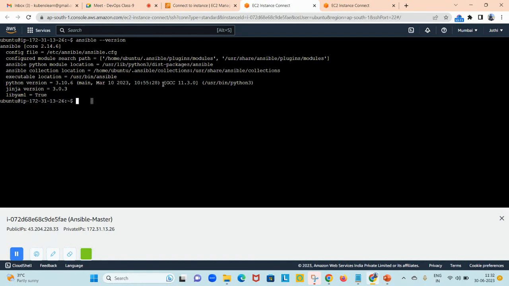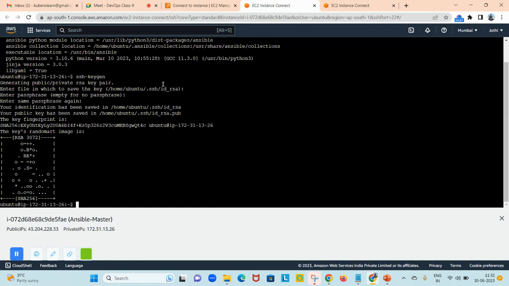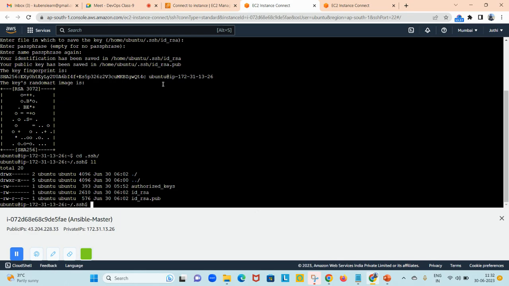Now the second step is we should create an SSH key. ssh-keygen. Hit enter, then hit enter, hit enter. Don't give anything, just proceed. Now you go to .ssh. You can see keys. There are two keys: one is a public key, another is a private key. Only the public key will have an extension called .pub. The private key will not have any extension, simply it will be id_rsa.